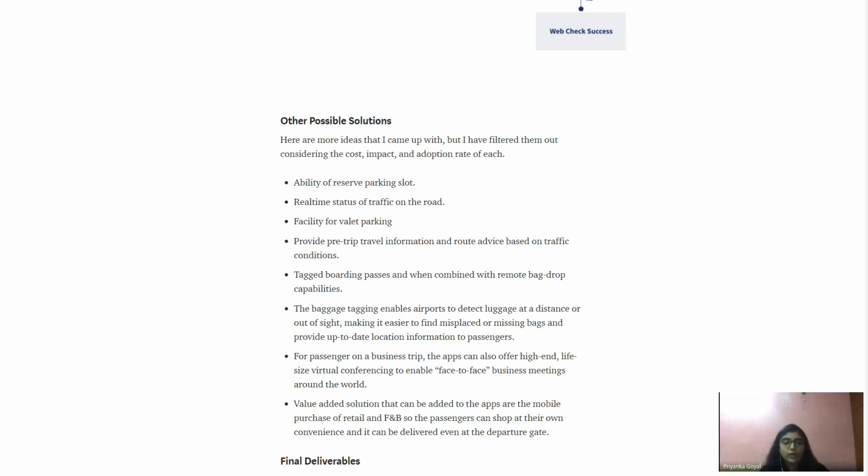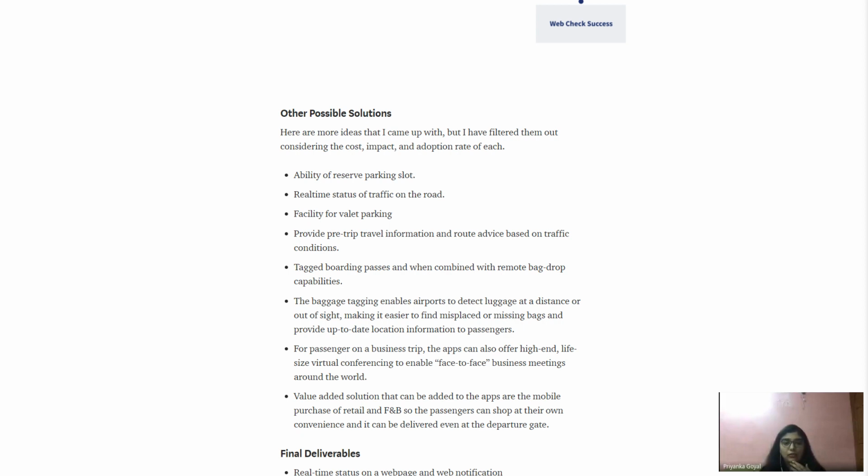creating a better user experience, not only using digital technology but also through other mediums, like a tag boarding pass, real-time facility for valet parking. All those kinds of things actually give my interviewer an understanding that I can be a good designer because I can think from a 360 view.